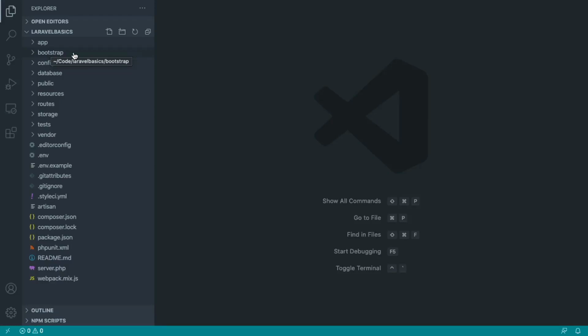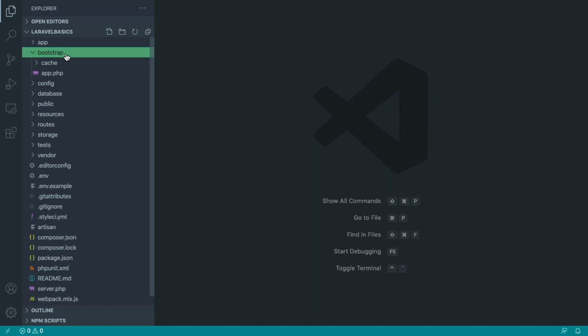Before we start writing any code, let's take a look around the directory structure. This is going to cement where everything lives, so it's going to be a lot easier later when you start to get into writing some real code. So let's start with the Bootstrap folder just here.